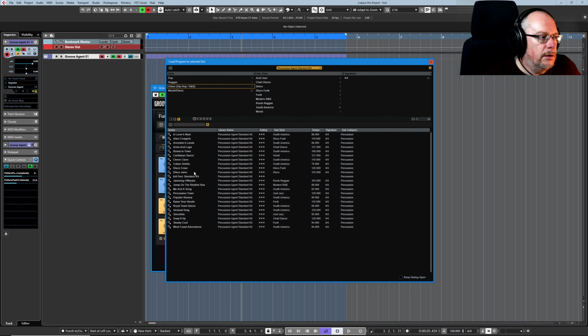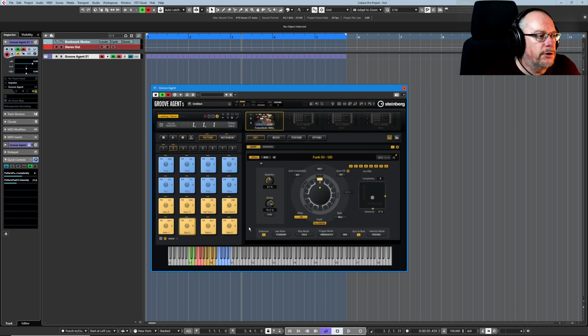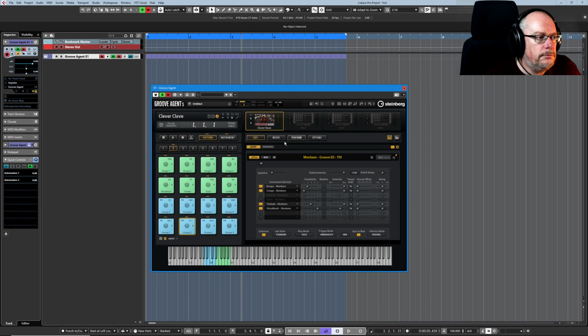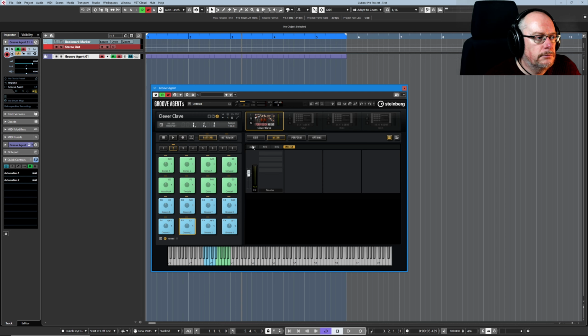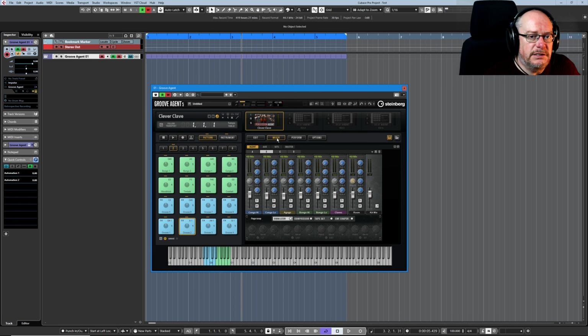Finally, I'll load a percussion kit. Let's have a quick look at one of those. Very similar looking interface to the acoustic agent. We've got our insert effects down below. The kits look exactly the same. This time they're not named by group. We have A, B, C, D, and these are simply pages of sounds.